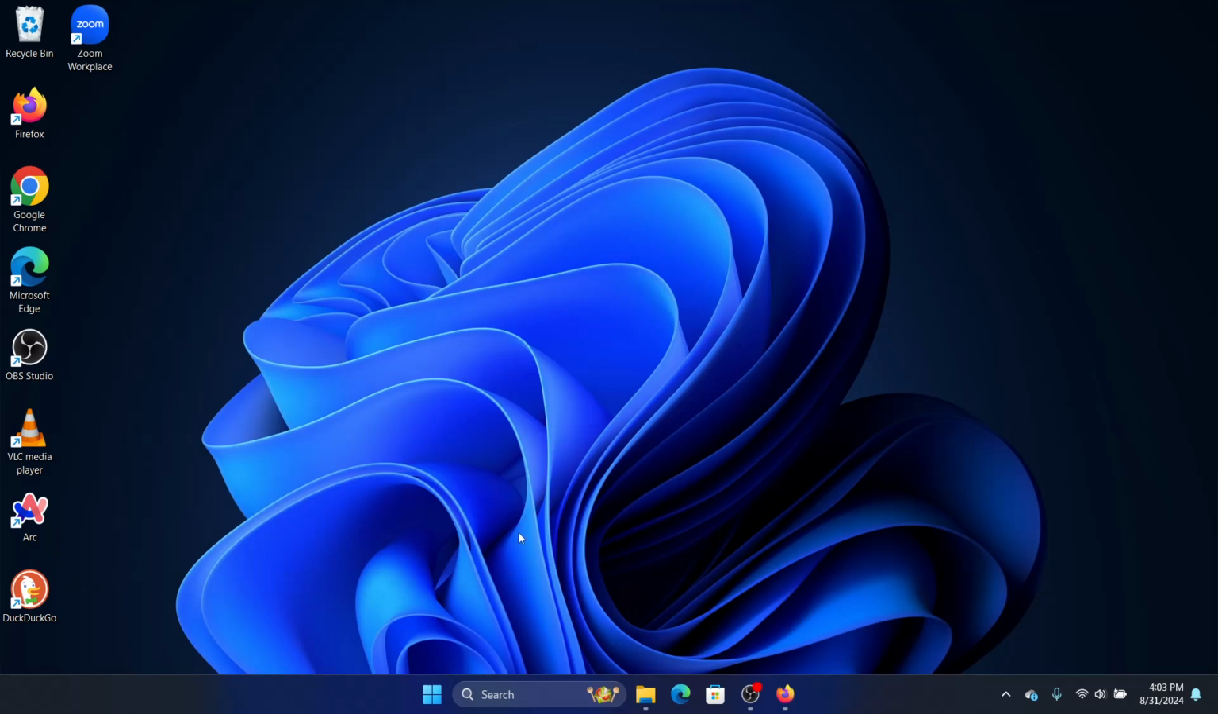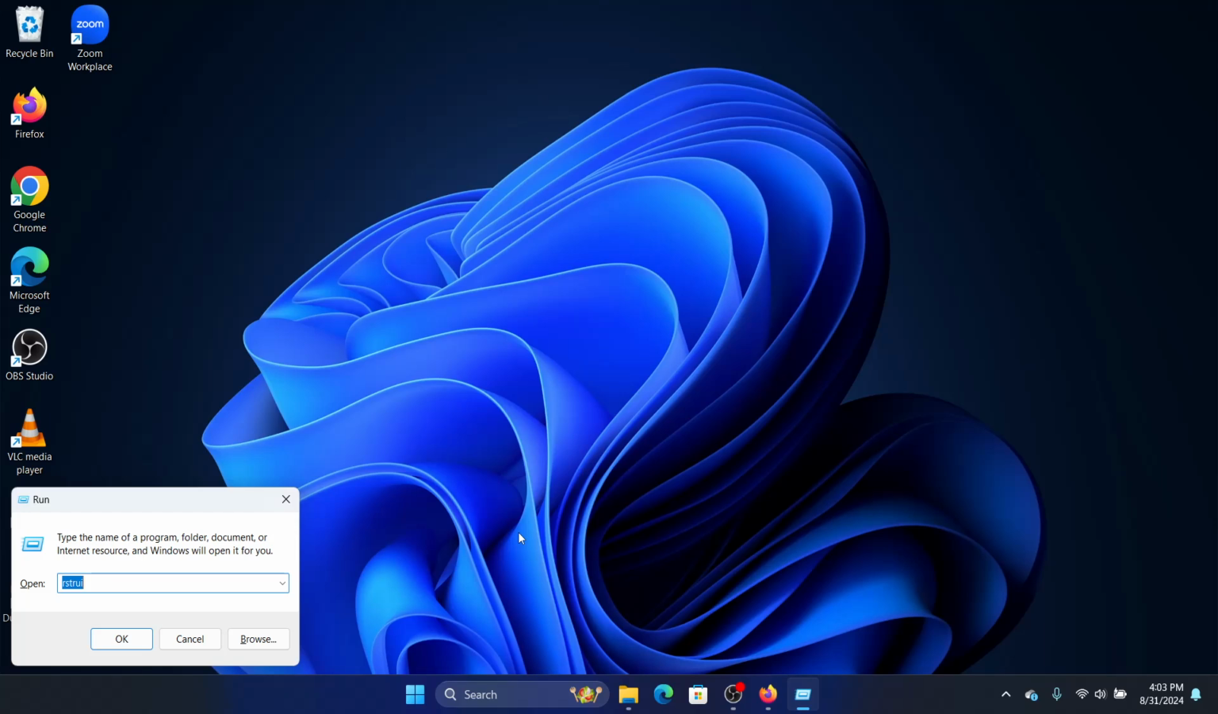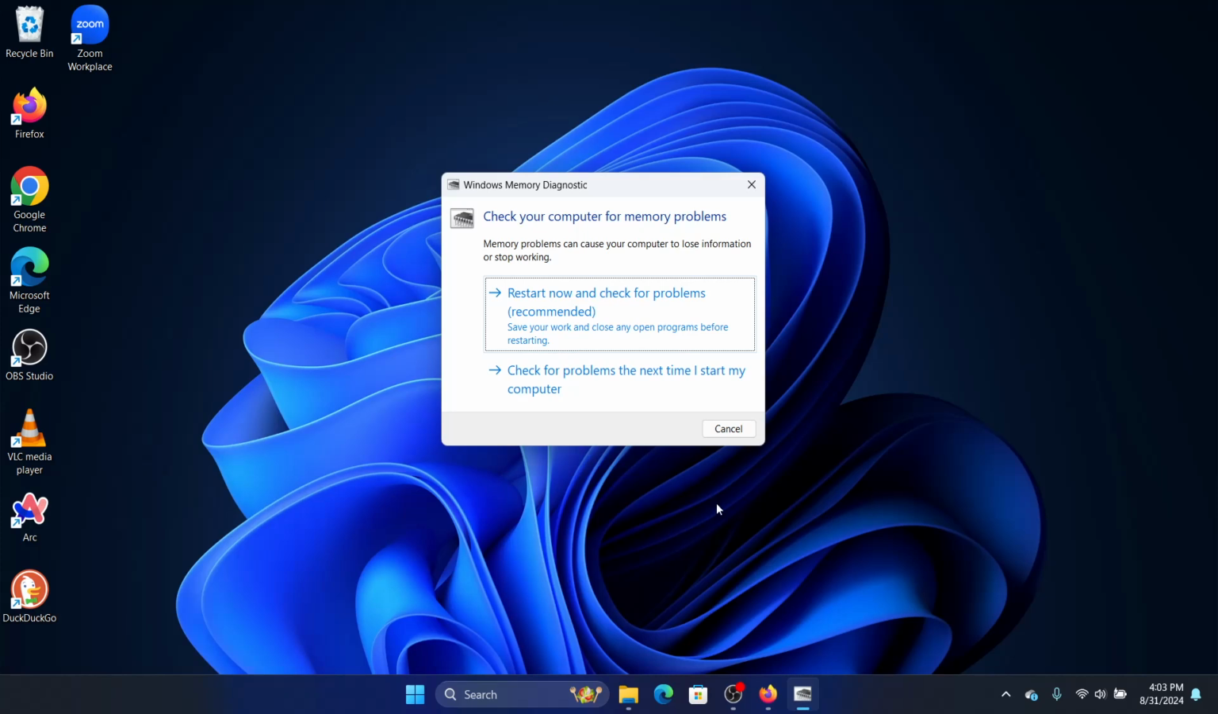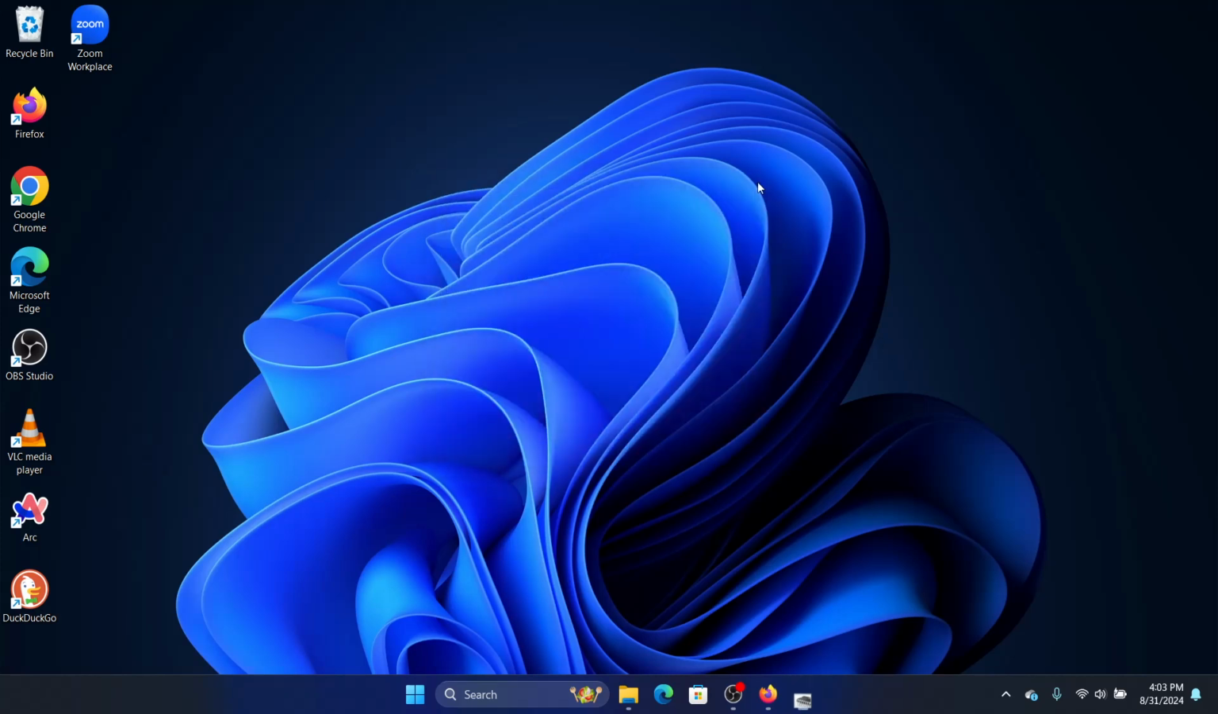And the final option is to do a memory diagnostic test. For that, we need to press the Windows and the R key and type in MDSCHED and press enter. And then we click on restart now and check for problems. And this will shut down the system and will run a memory diagnostic check, fix any errors if found, and restart the system. And this error code should no longer appear.